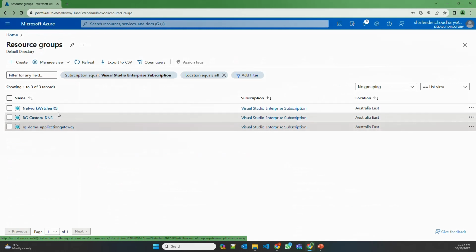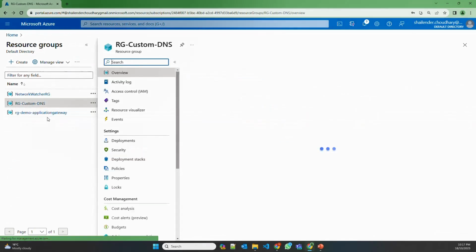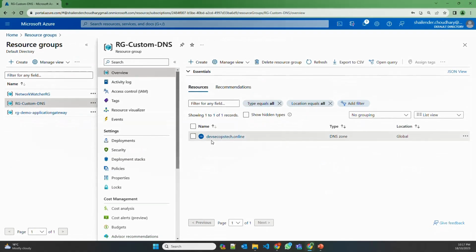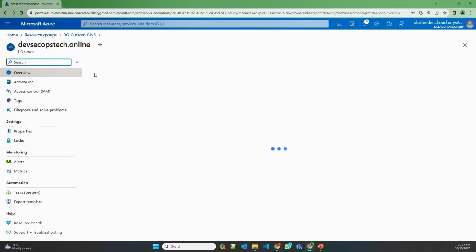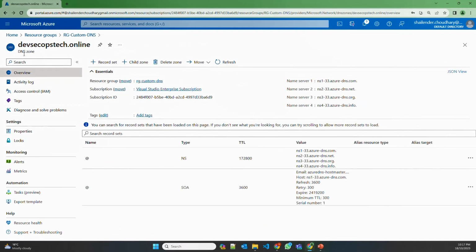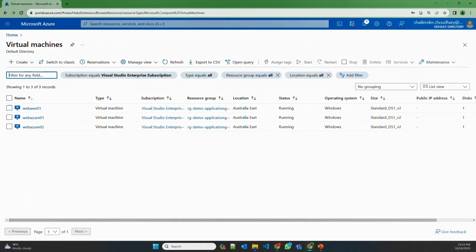Apart from this, I have added one custom domain to Azure. I have bought the domain devsecopstech.online from GoDaddy and I've added it as a DNS zone here. And in this video, I'll show how we can create an alias for the custom domain to the front-end IP of Application Gateway. So let's start by installing the IIS feature on one of the virtual machines and convert it into a web server. So let's go to Web Azure 02.